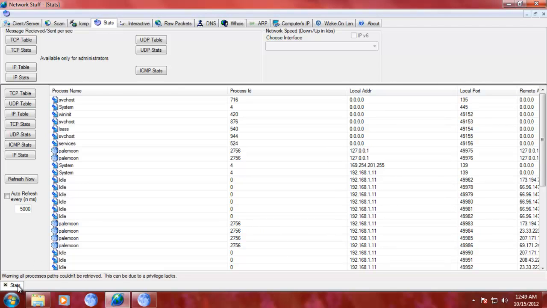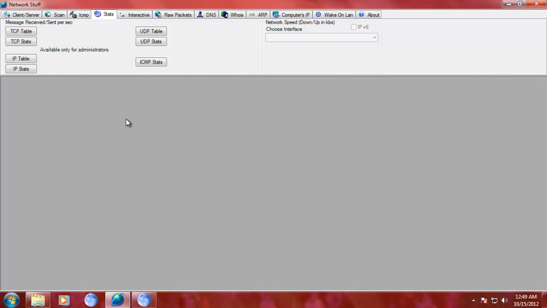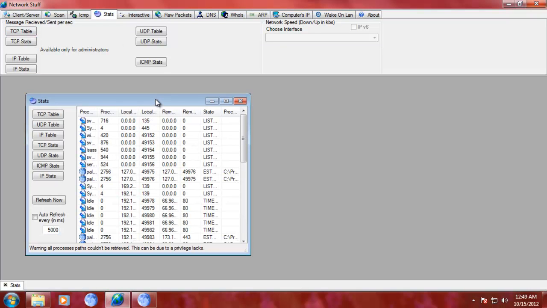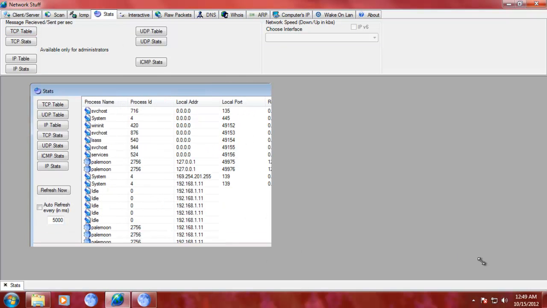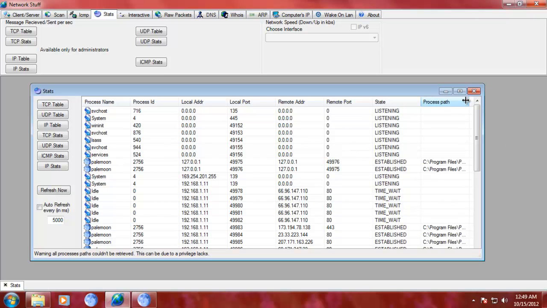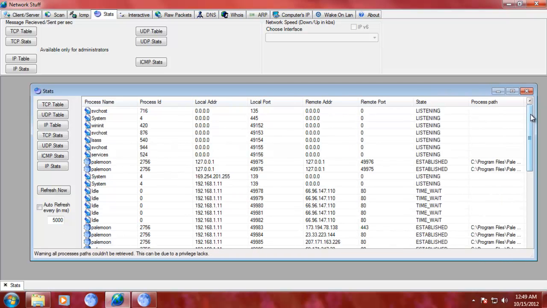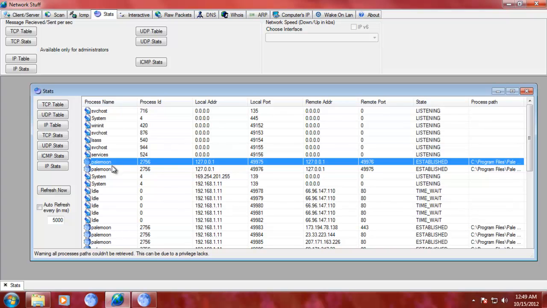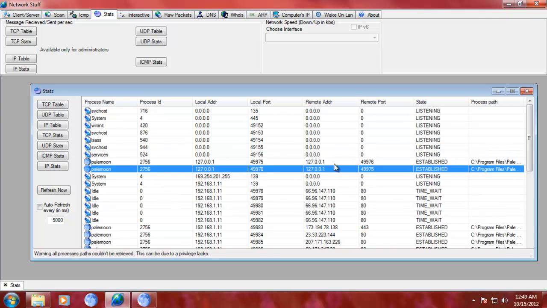That's a problem. Again, yeah, right. Like so. So you can see here what the process path is, what status it was in, what the port is. So Pale Moon is listening on that port, these ports actually on localhost.